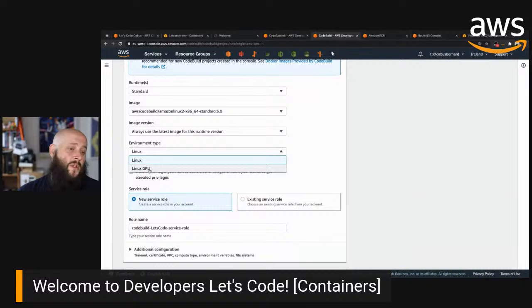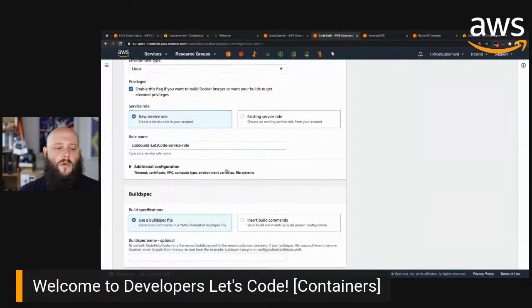You can also pick one with a GPU attached to it, which means that if you've got something that needs accelerated compute of some kind using a GPU, you can, but we don't. Then the important part, we are building a Docker container. So if you can see, enable this flag if you want to build Docker images or want builds to get elevated privileges. So in our case, yep, we definitely want that.